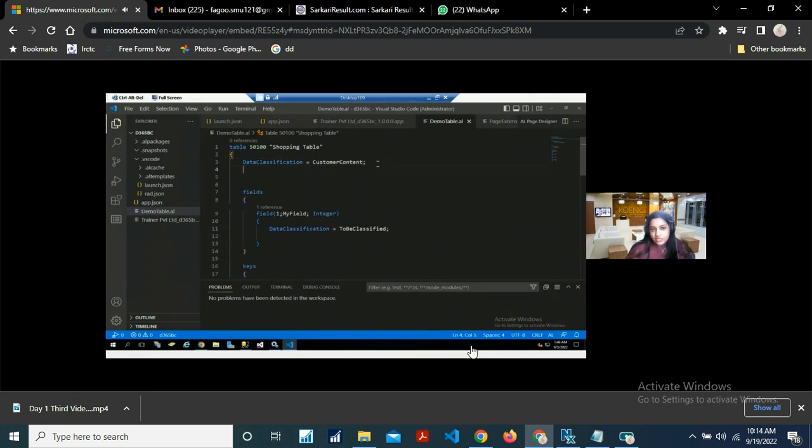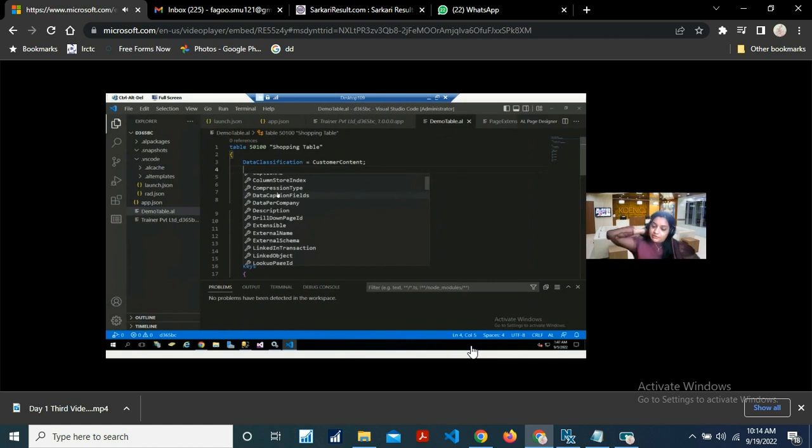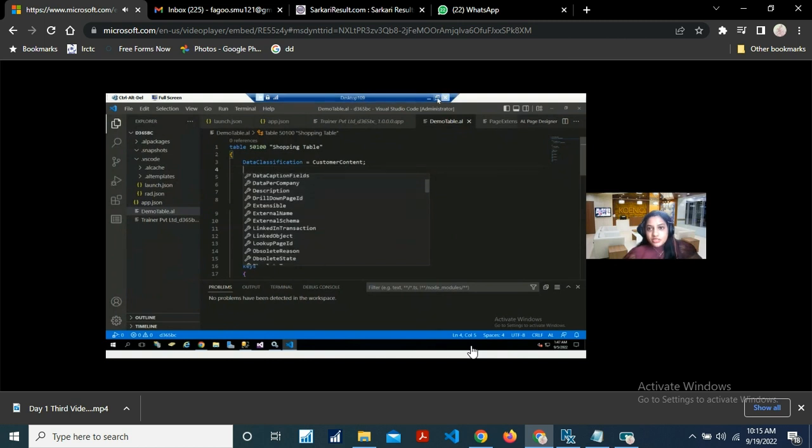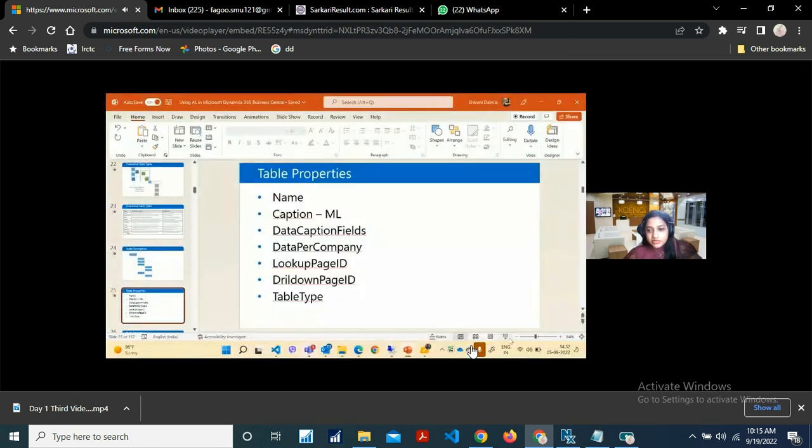Then we have the control. We do not know anything about the properties. So what we will do, we will invoke the IntelliSense feature of VS Code, right? How to invoke that? We will press control space. In this, you can see there are multiple properties available for a table. And what are properties? They specify the characteristics of a table, right? So let me see what are the available properties.